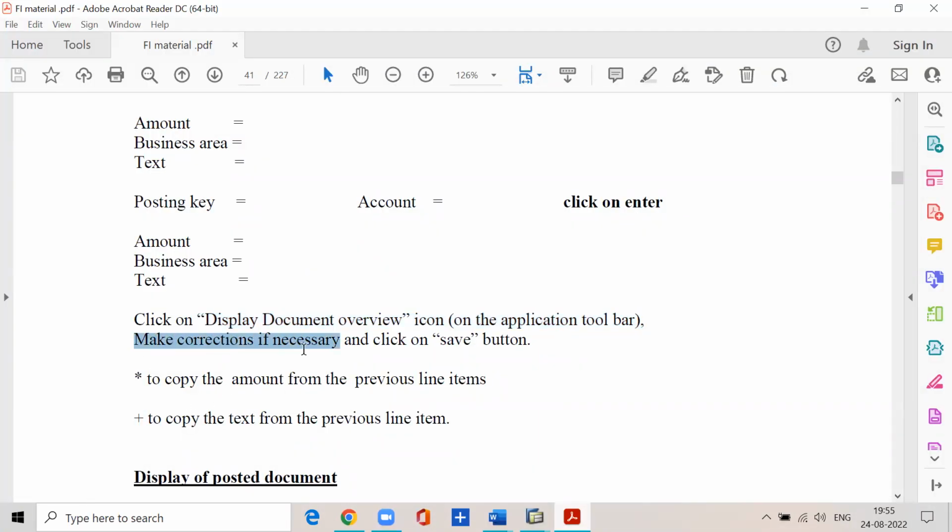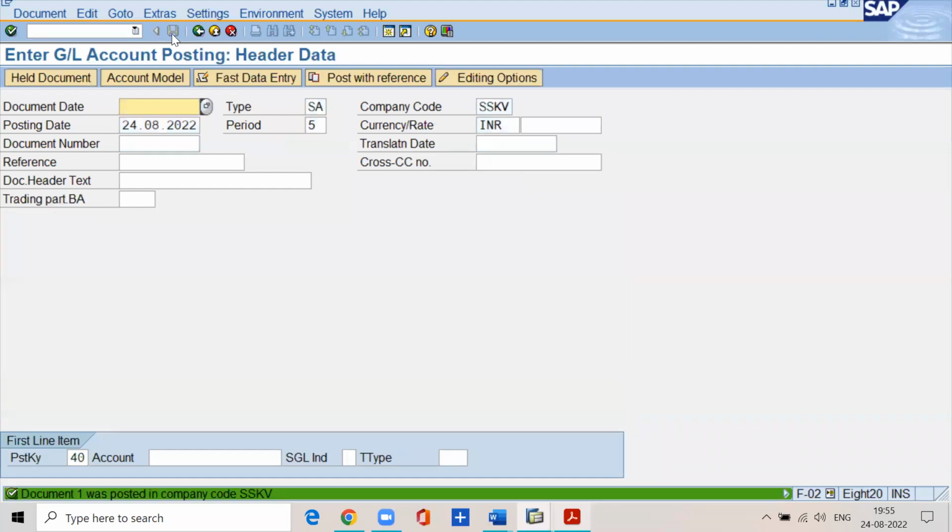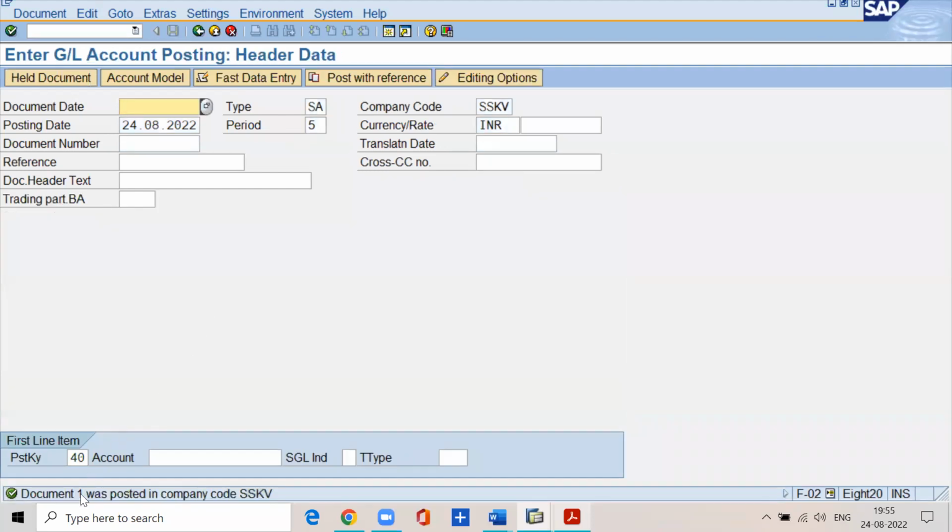Make corrections if necessary, and click on save button. Right. I don't want to post anything, so click on save. I don't want to change anything. In that case, directly click on save. See, document was posted in the company code SSKV.